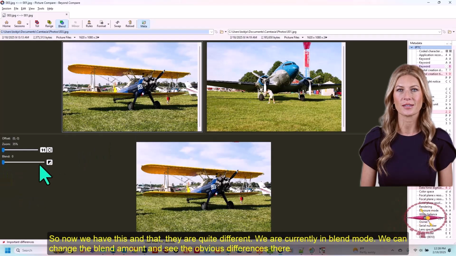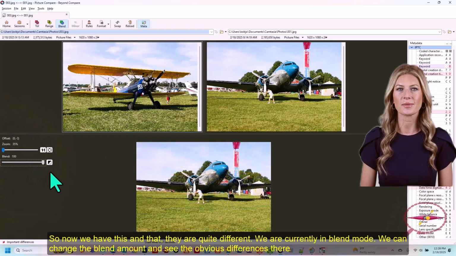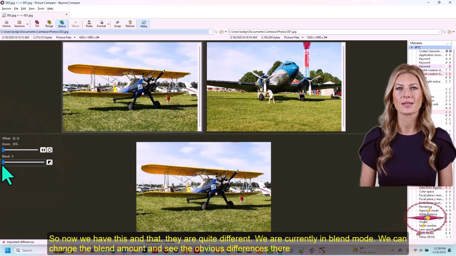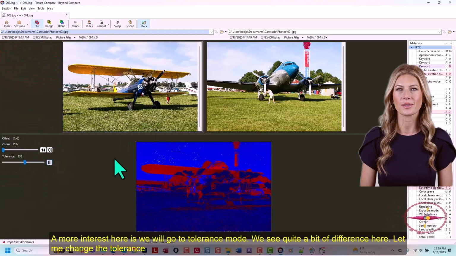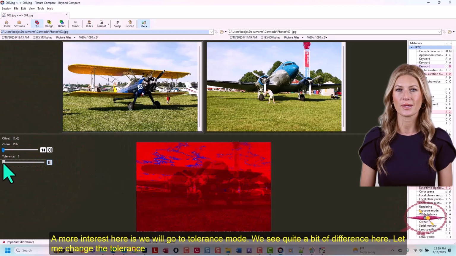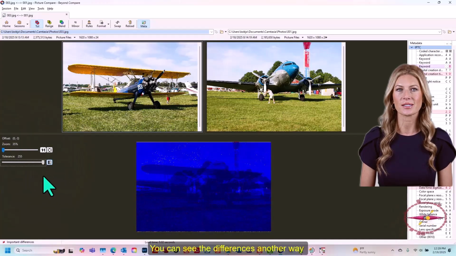They are quite different. We are currently in blend mode. We can change the blend amount and see the obvious differences there. Of more interest here is we will go to tolerance mode. We see quite a bit of difference here. Let me change the tolerance. You can see the differences another way.